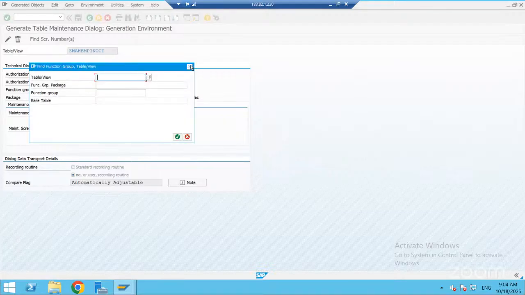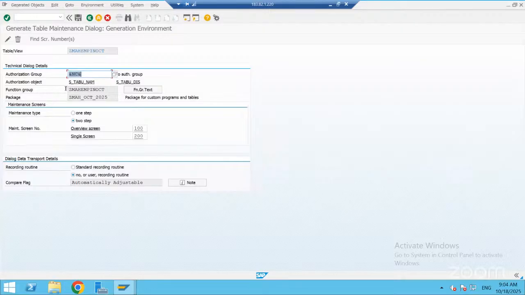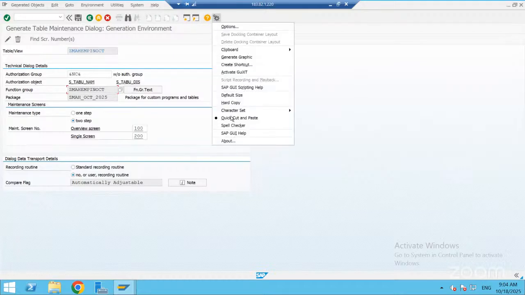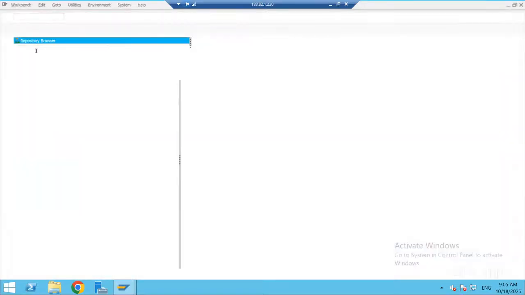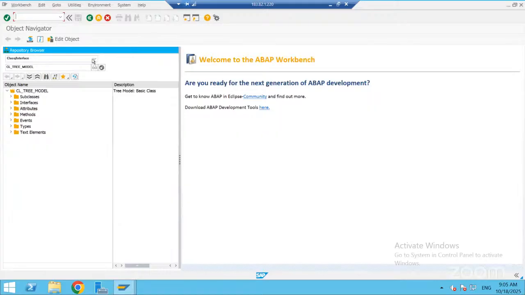Or you can take this program name. You can check this in SE80. SE80. Okay, take this name now. To go to SE80, the backend concept is like this. Go to SE80. Choose the function group here. Copy here.